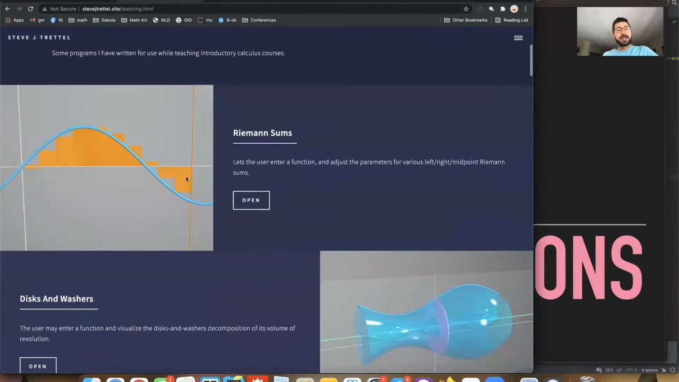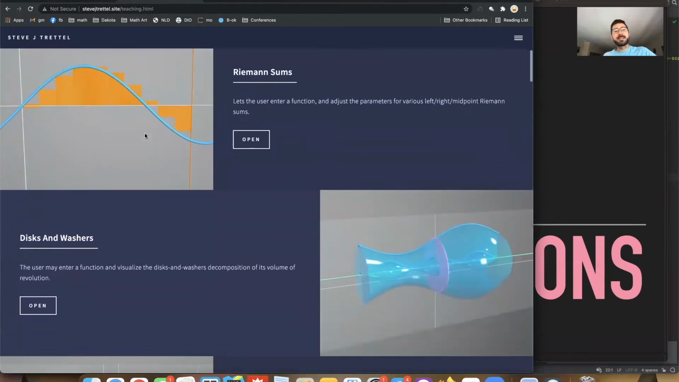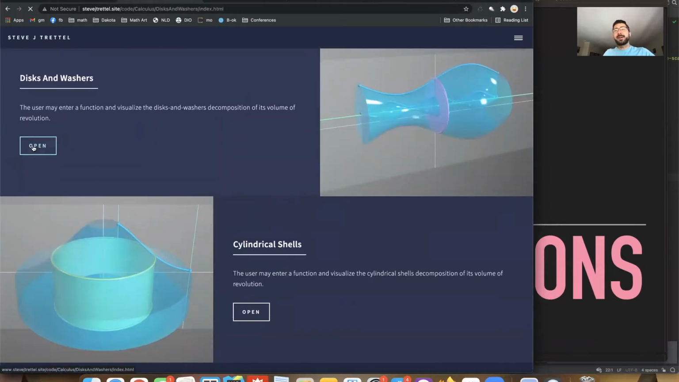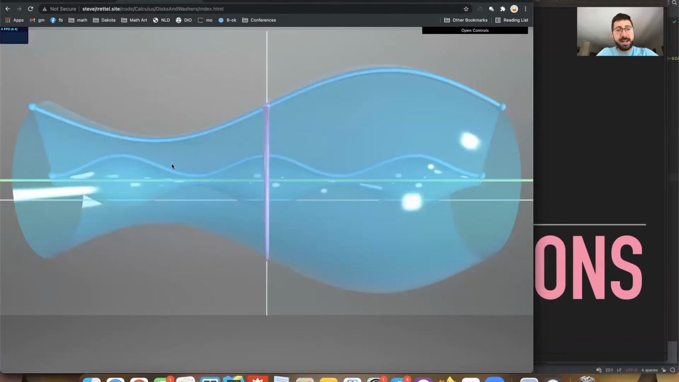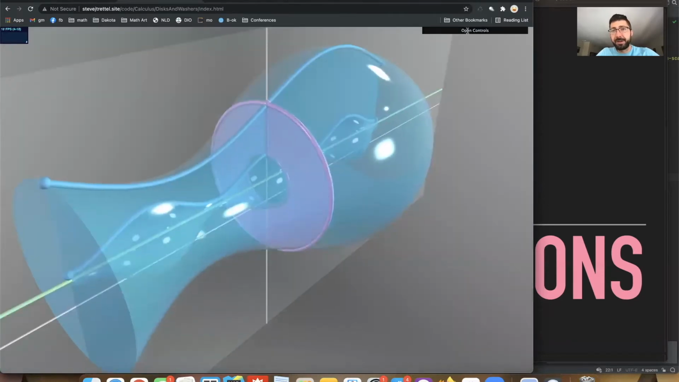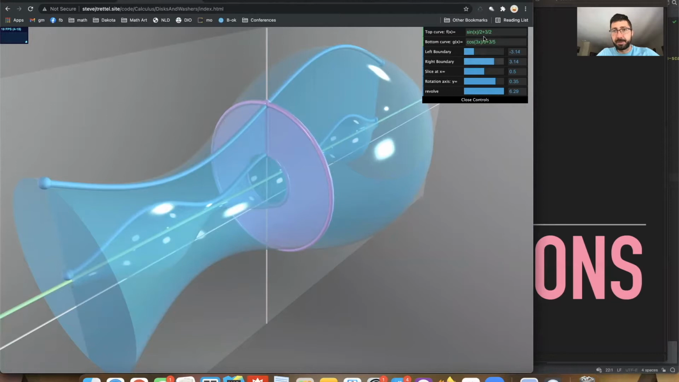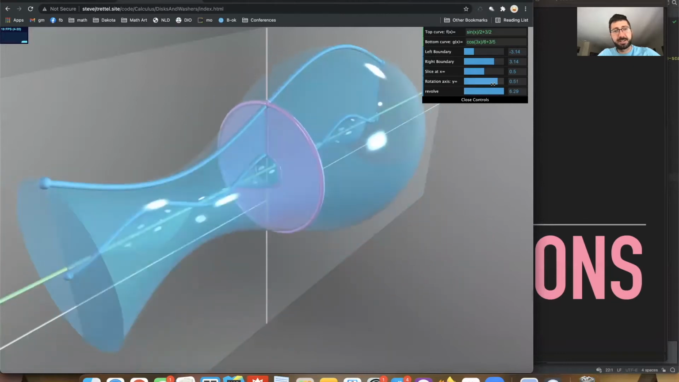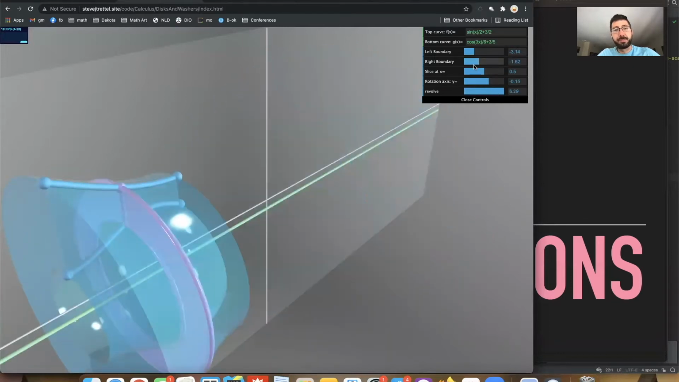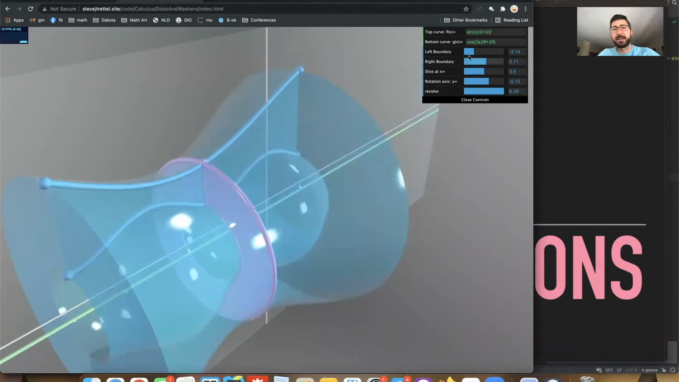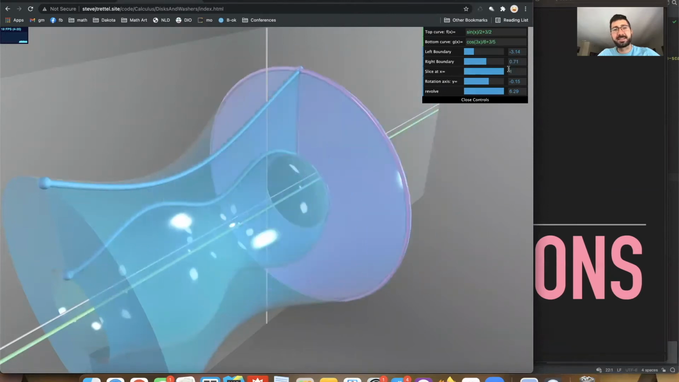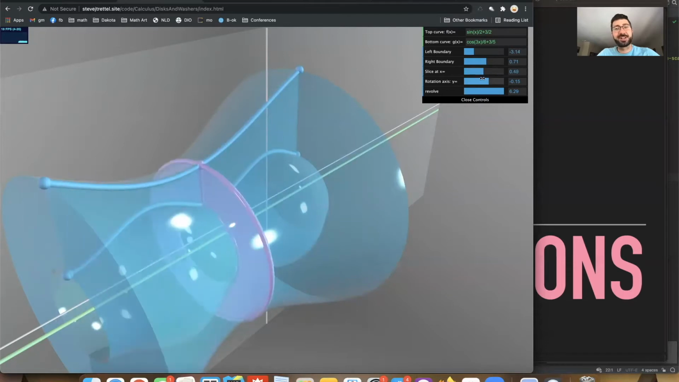So I taught calculus and made a Riemann sum grapher. Here's a fun one for doing volumes of revolution, say. I made a little 3D plotter that lets you type in a graph here, a top and a bottom curve, and revolves it around an axis. We can choose how much of it we want to revolve. We could maybe set the rotation axis to be in different spots. We could move the boundaries, like where we're integrating along, or we could slide the disk and see how the shape of that washer changes.